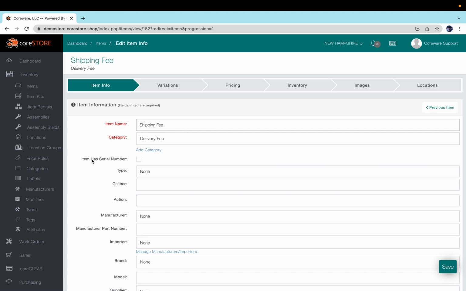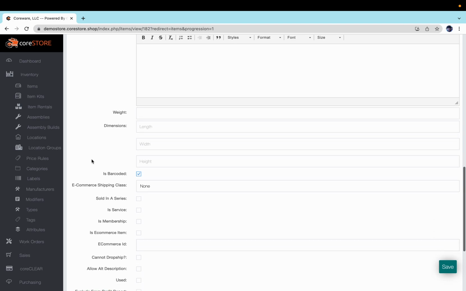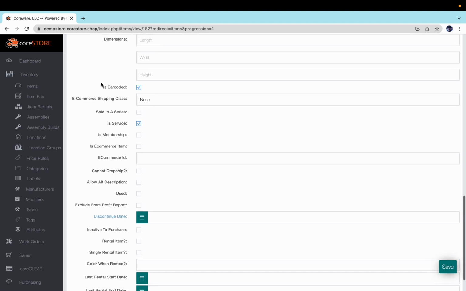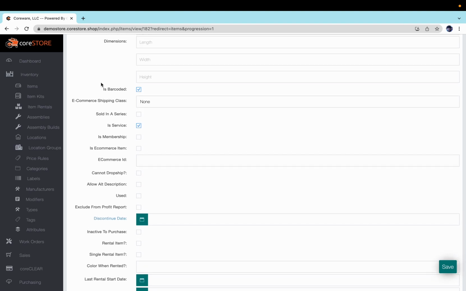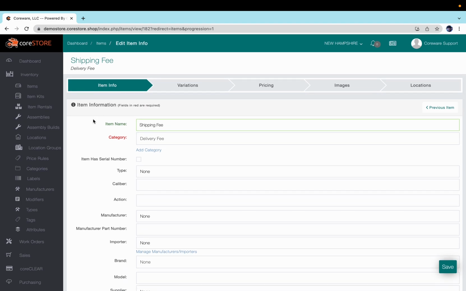Now from our item info screen here, you'll scroll all the way to the bottom and then it's right here. Is service item. You'll want to check that box if it happens to be a service item, as this item is. This removes any type of quantity from the item itself. So checking that box will make it so that you don't have a bunch of negative quantity or have to keep receiving in quantity for that item.